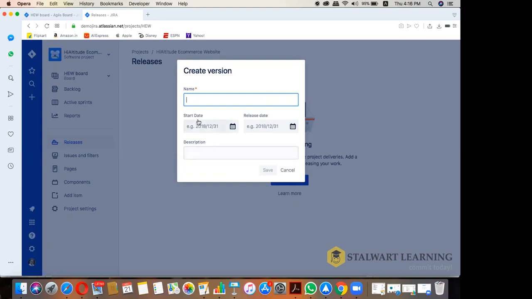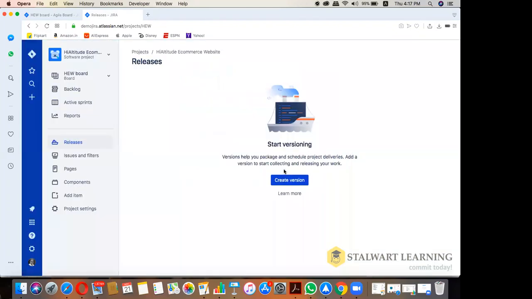You can say from this start date to this end date, this is version 1, probably release 1.1. You save it, and then you can mark your stories to that release. That helps. But mind it please, Jira does not tell you that the release is coming or going. It just gives you an indicator. So Jira is not an intelligent tool that way. It will not give you alerts unless you program it that way.